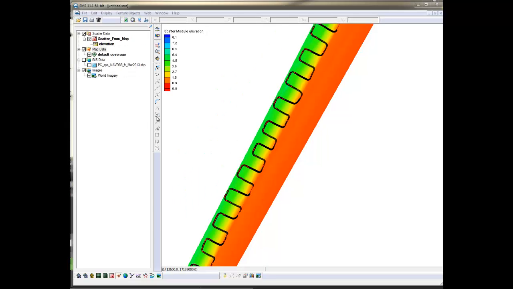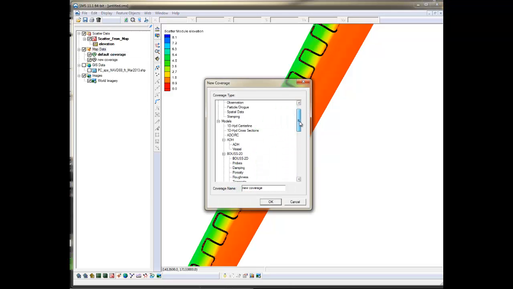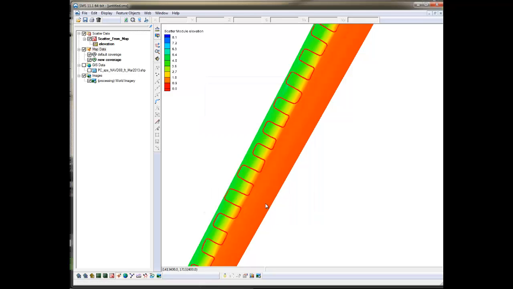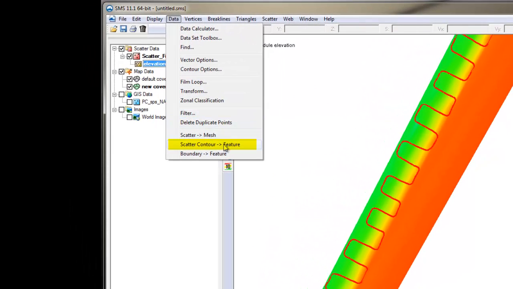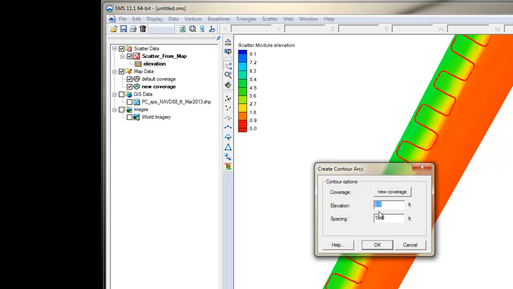You can extract any contour from this scatter set. First, create a new GenCade coverage. Right-click on Map Data and select New Coverage. Go to the Data menu and down to Scatter Contour to Feature. The elevation of the contour that is representing the shoreline should be entered here.